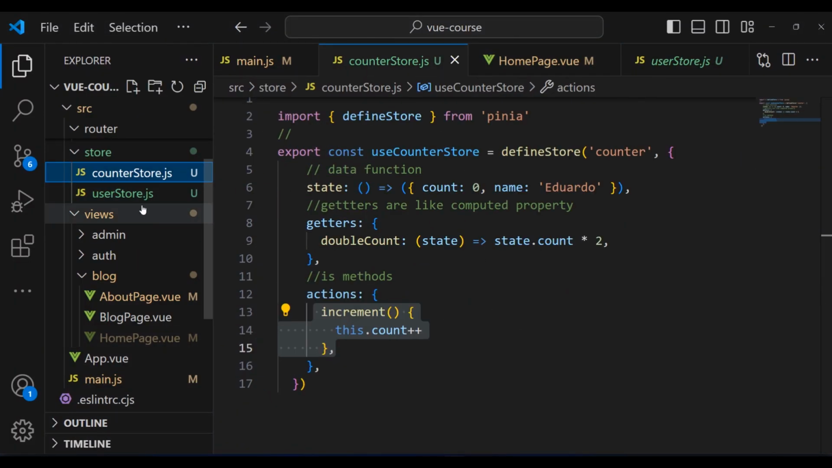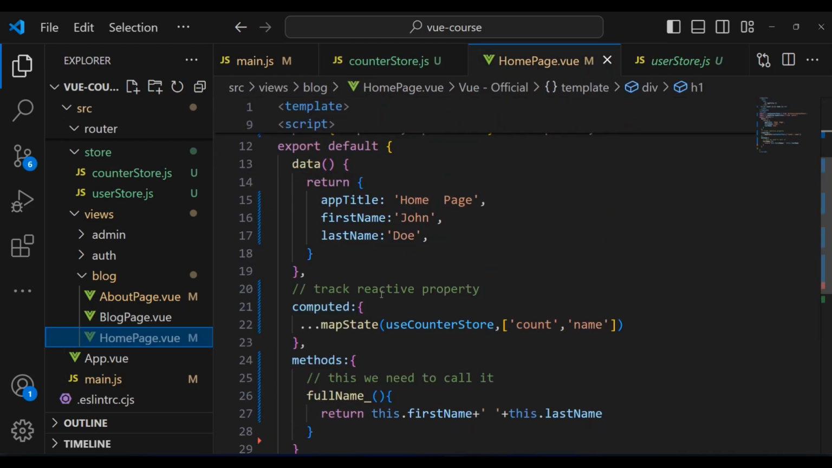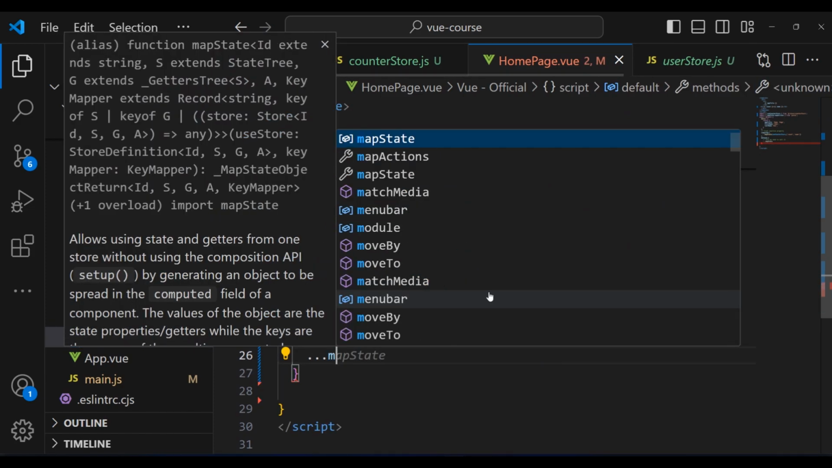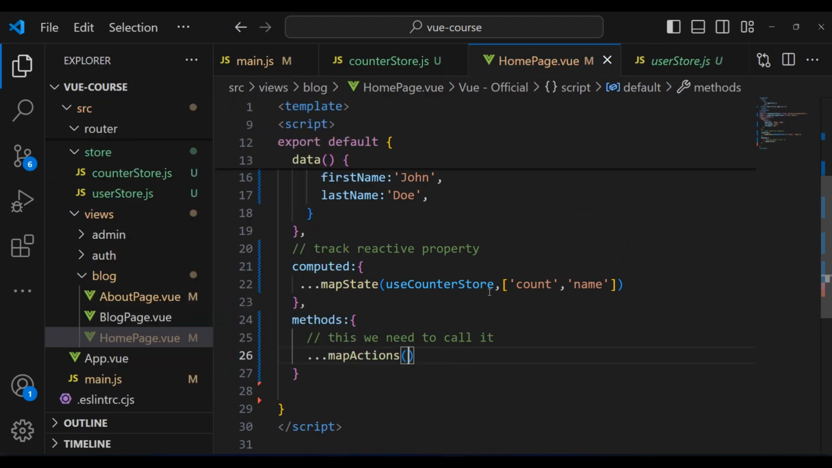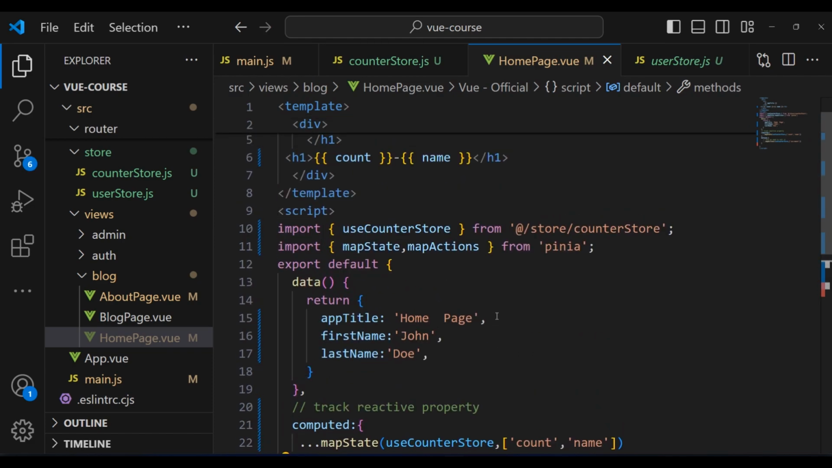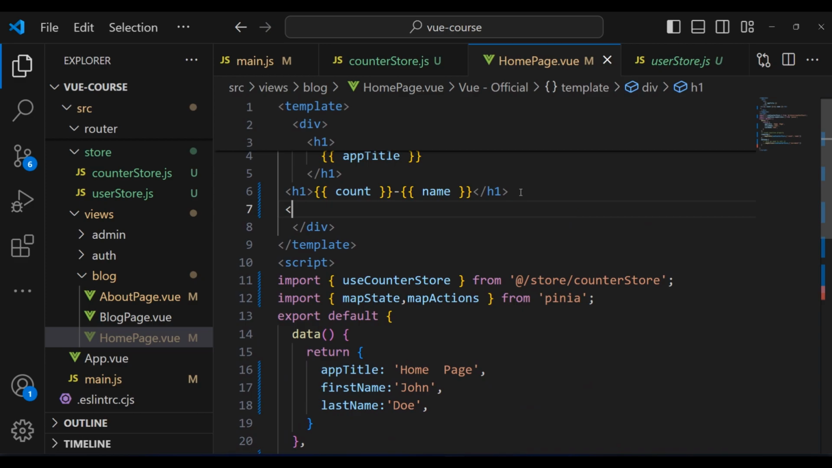And if we get into our counter store, within the actions object, we got one function we need to get access to. We are going to use mapActions. We're going to do again, we're going to spread it, mapActions, and then we need to pass the useCounterStore, and then the actions that we want to hit. You can see right now actually we have one function, increment, and then we are going to bind it to a button tag. We're going to use click, and then we just pass it increment. I'll say increment as the label.